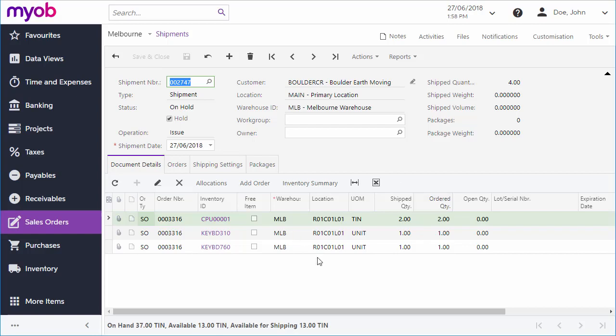The shipment shows the quantities that will be shipped. If there isn't enough stock on hand to fulfill the whole shipment, you may need to put it on backorder. You may need to generate a pick list for the shipment. To do this, click Print Pick List from the Actions drop-down.